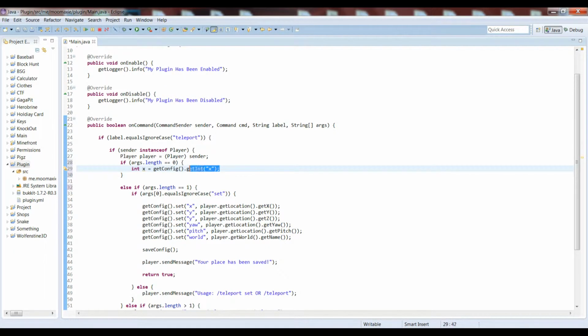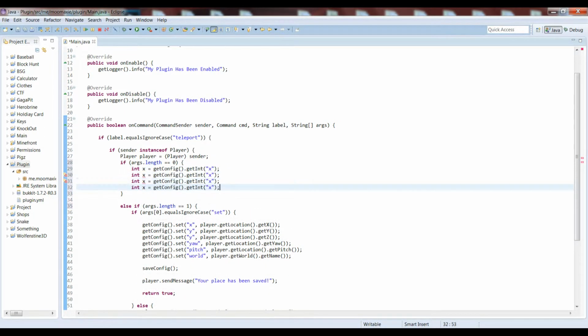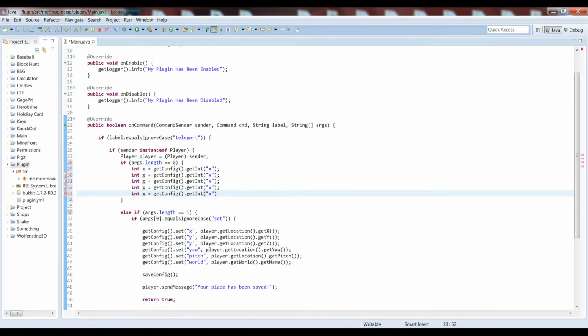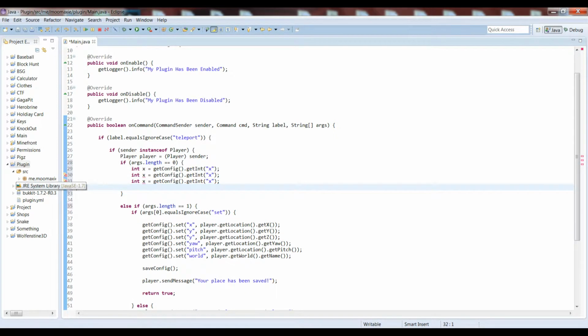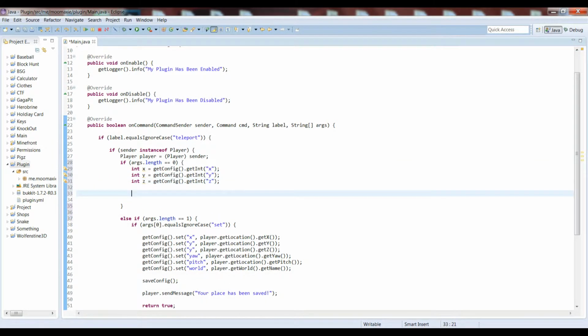And yeah, and we can also do this. Actually, no, I'll get to those ones later. So y, z, then change that to y and that one to z. Alright, now for these ones, for yaw and pitch, yaw and pitches are actually floats.